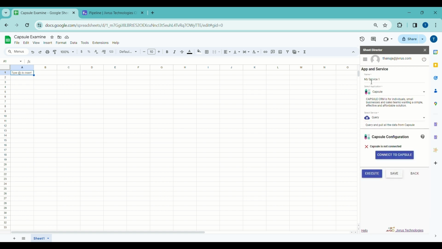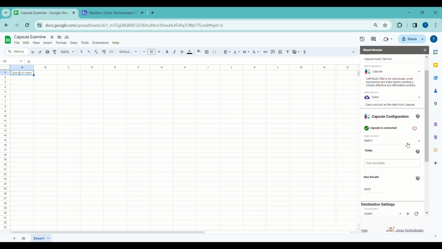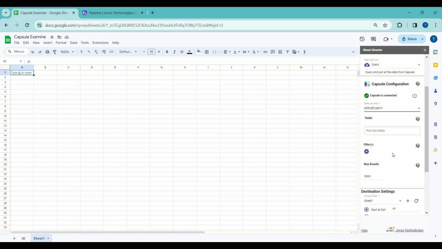I will name the service Capsule Query Service. I'll then choose the service named Query, which gets the data of selected objects from Capsule. Let me connect to Capsule. The Capsule is connected now. I'll choose Opportunity as an object, and then select the required fields from the fields list.